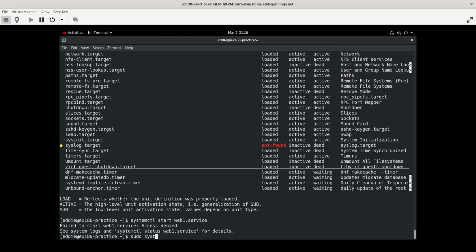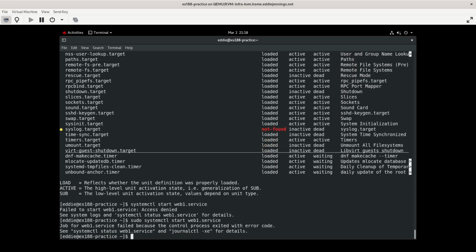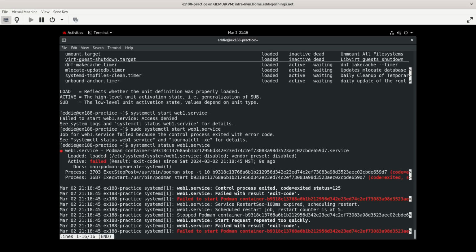So let me do sudo systemctl start web1.service. Yeah, can't find it. Oh no, it actually failed. systemctl status web1. I wonder if this needs to be done.